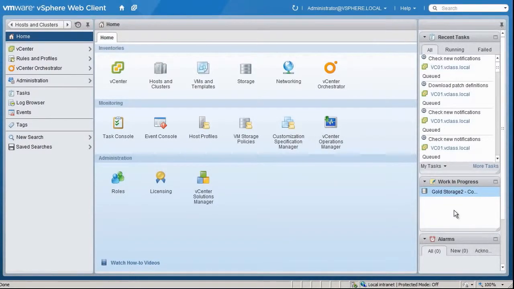So there's some nice features that are in the web client, and we're going to use the web client to go through the training to show you the changes from 5.0 to 5.1 to 5.5, and I hope that you'll begin to appreciate what the VMware web client is all about and maybe even start liking it more than the Windows client.